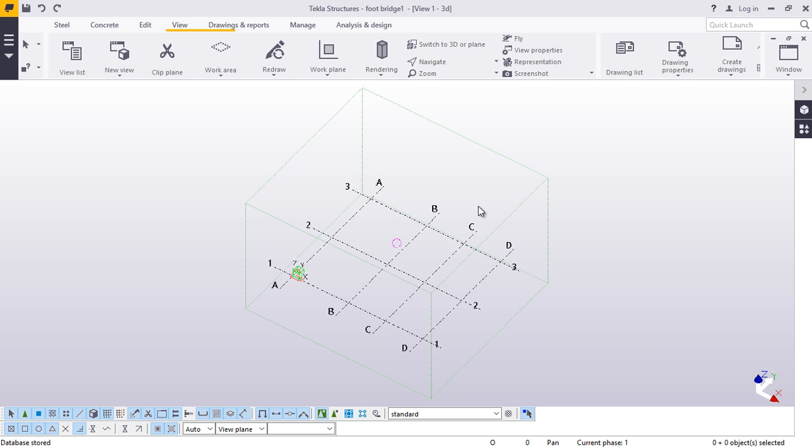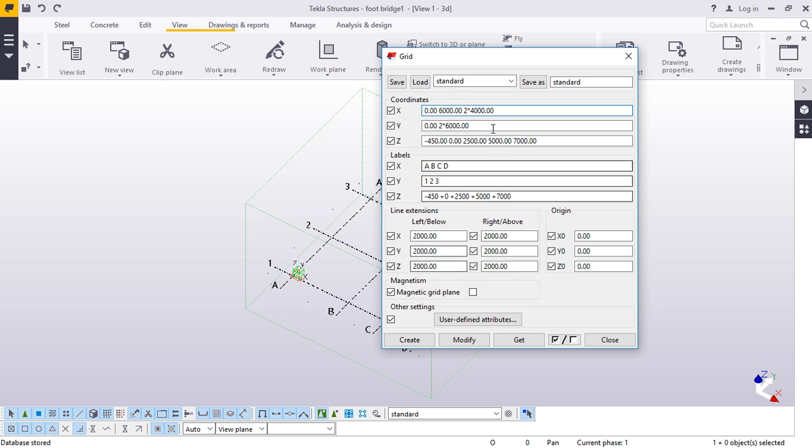Today we are going to model a simple footbridge. Let's kick off by modifying this grid here. We double click and we feed in our measurements here.